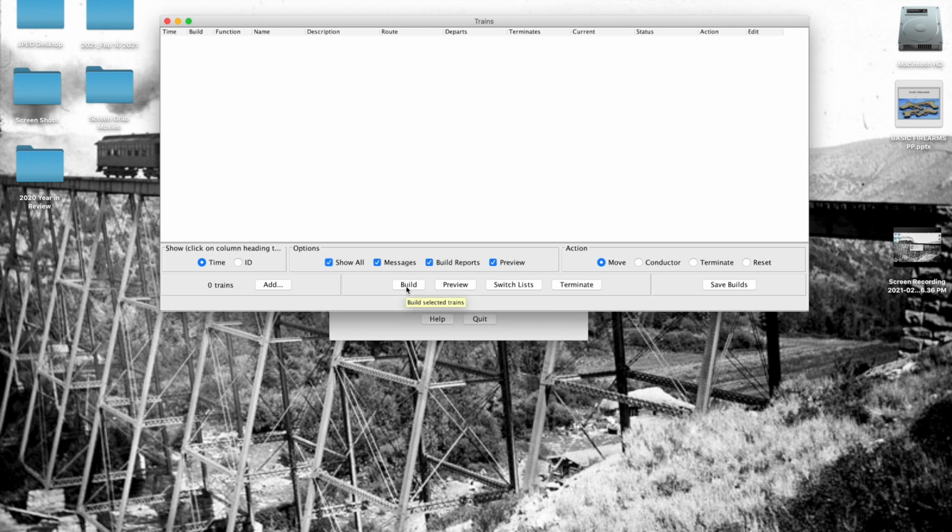If you have all the trains selected and you hit this build button, it will build every train that's ready to build. I think the same thing with this: any train that's already built, it'll preview what it's going to do. Switch lists is a way of getting what the train's going to do. You can actually print these, and you have a couple different printing options. I probably won't get into that in this video. And then again, you can terminate, I believe, all of your selected trains with this button here.